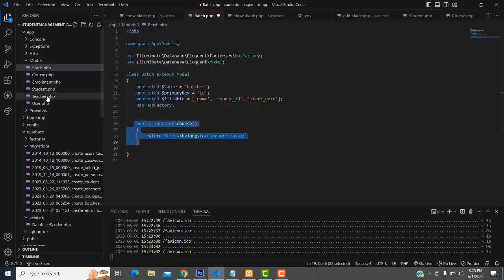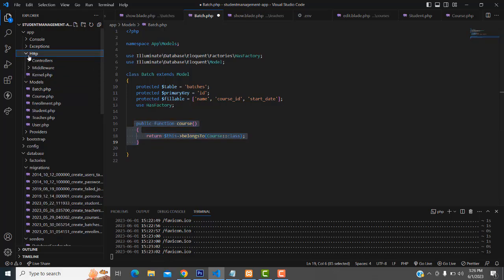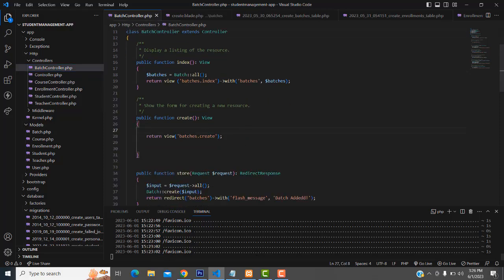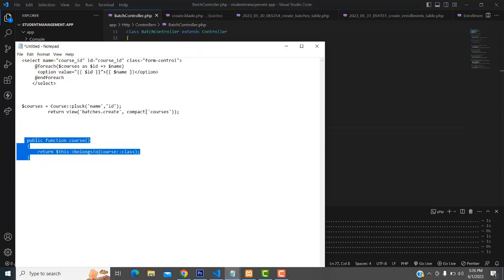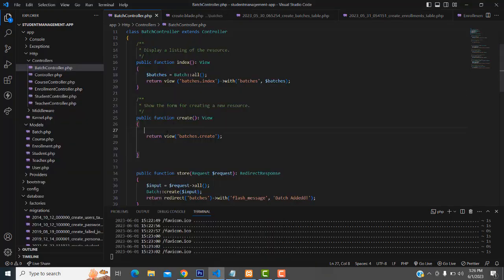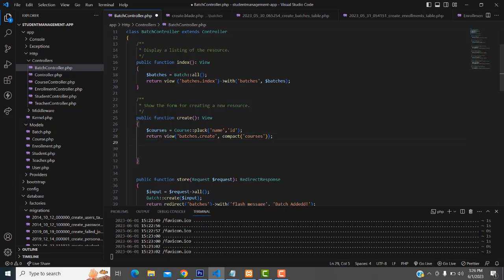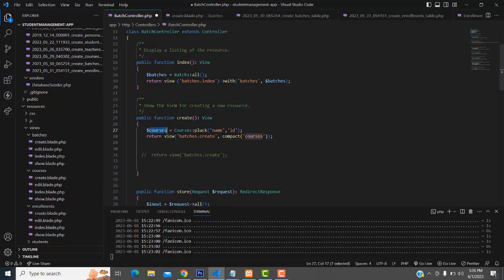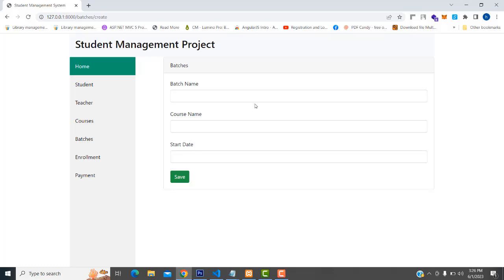After that, the second thing we have to do is go to the HTTP folder, controllers, batch controller. Earlier we just called the create batches page, which goes to the batches folder, create page. Here I need to get all the data from the courses, because we need to load all the course names.